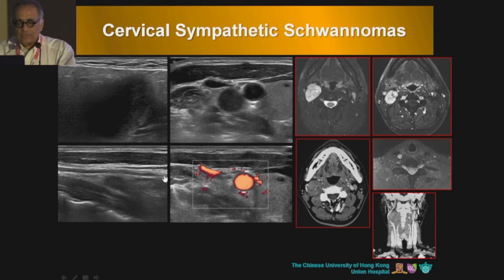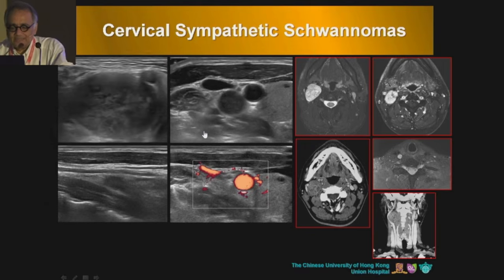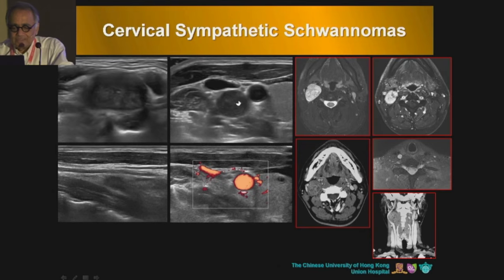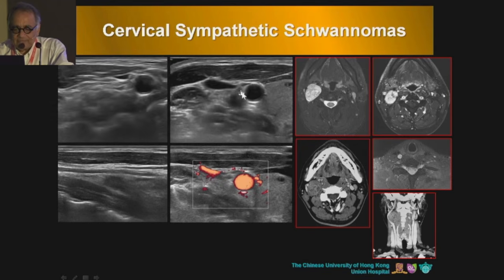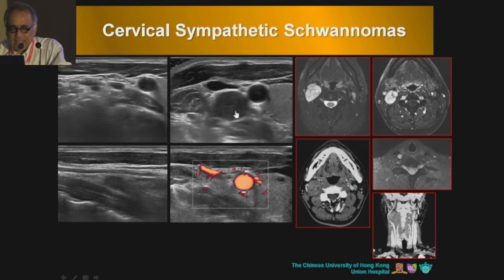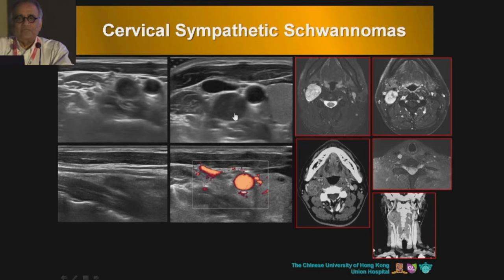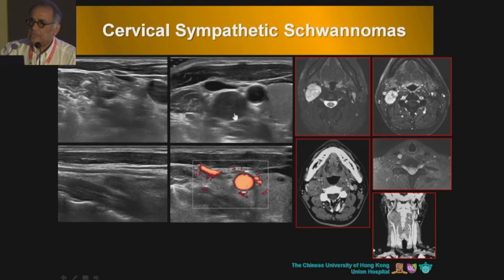Cervical sympathetic schwannoma, a large mass, and you will see the vessels are displaced anteriorly, they are displaced together. This is a smaller one over there behind, and you can see it is separate from the vagus nerve. That is the vagus nerve over there. It is separate from the vagus nerve. As it grows, it will displace both these vessels anteriorly. So location, location, location. In the head and neck, it's all about location.